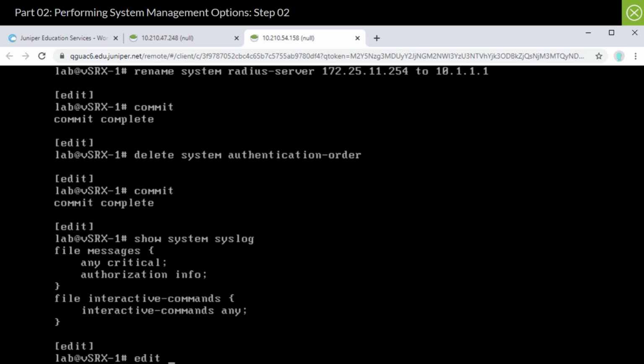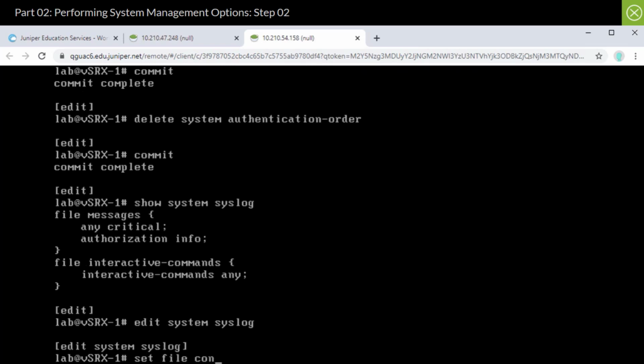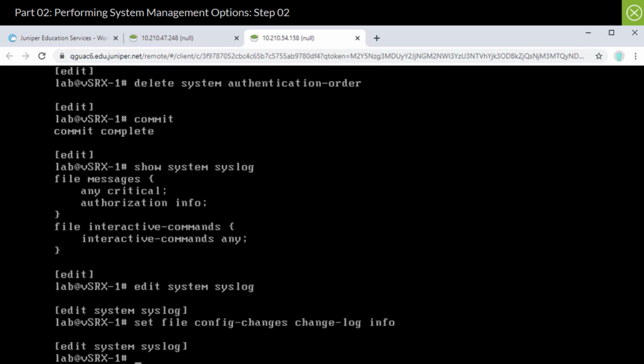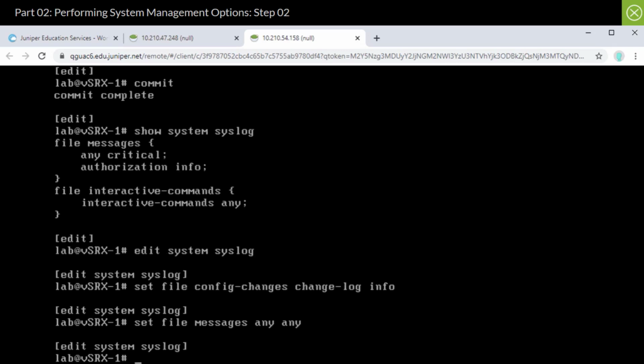Navigate to the edit system syslog hierarchy and configure a new syslog file named config-changes. Specify a facility of changelog and a severity of info. Also, set the severity level for the default messages file to any. Commit the changes and exit the configuration mode.